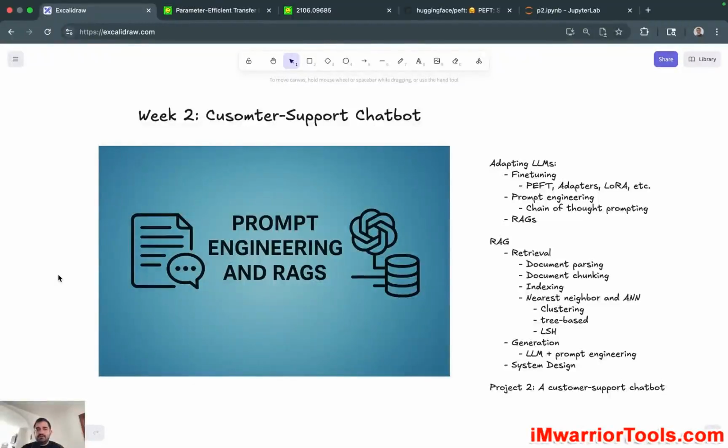In week 1, we focused on LLM foundations and we learned how LLMs work internally. We saw how we can build general purpose LLMs, train them and use them to power chatbots. Now in this week, our focus would be on building a customer support chatbot. So along the way, we would learn all the techniques and topics that are very important to make this possible.